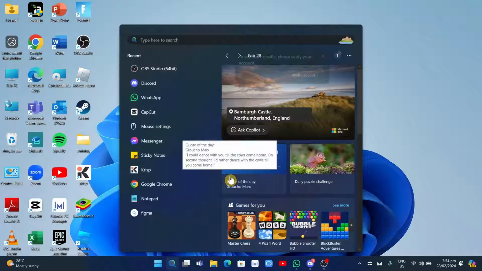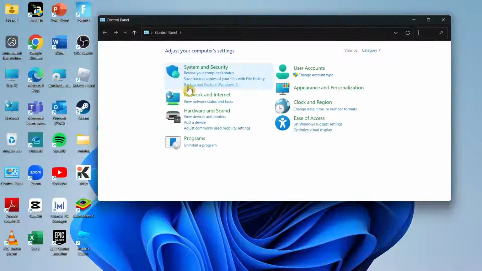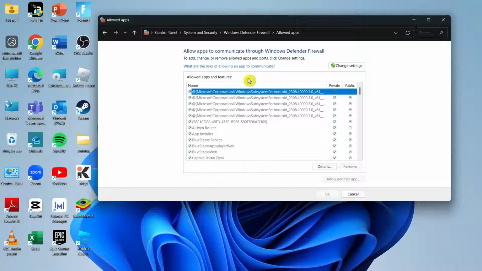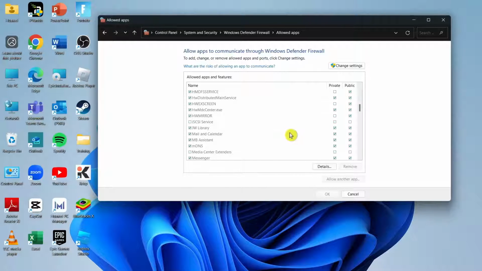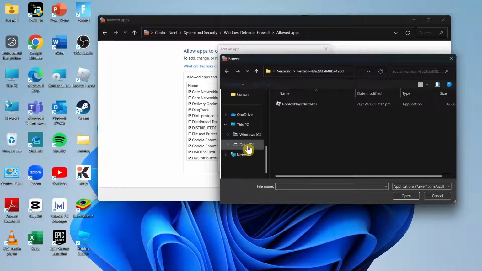Go to the search box and type control panel, and then go to this system app. And then here, you just need to click on system and security. And here under the Windows Defender Firewall, click on allow an app through Windows Firewall. And then you should find Discord right here in the box of allowed apps and features. But if you can't see the Discord app right here, you need to find it by clicking on the change settings button and then click on allow another app and browse here and find the Discord application.